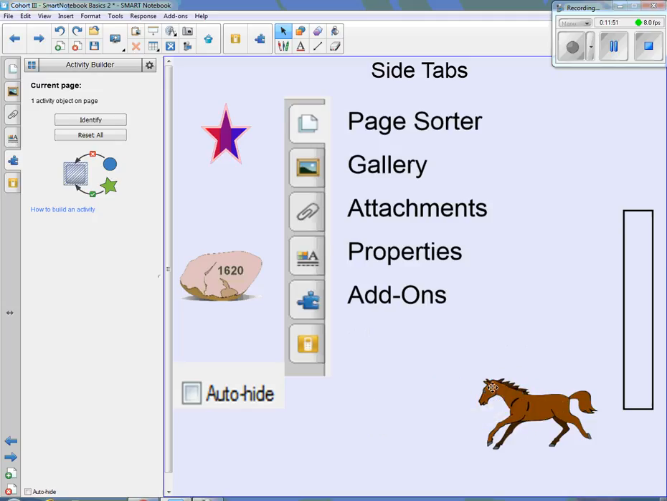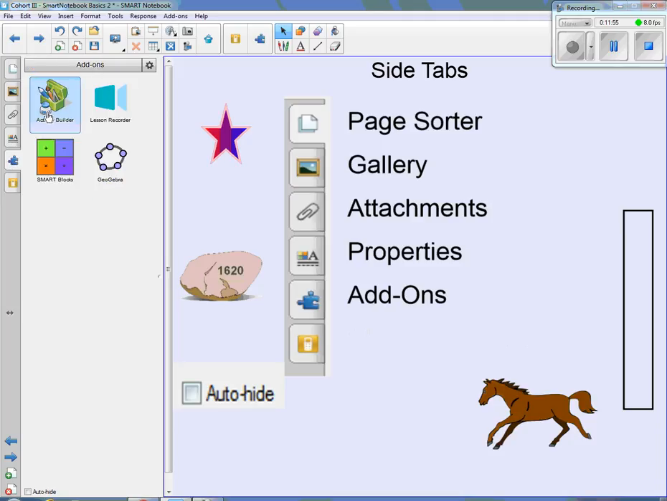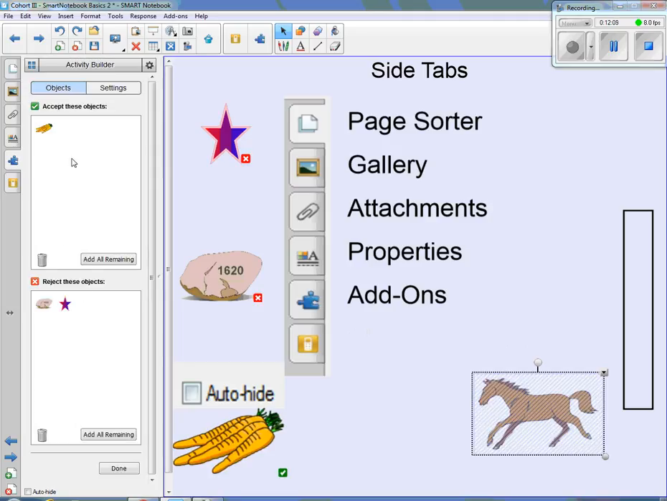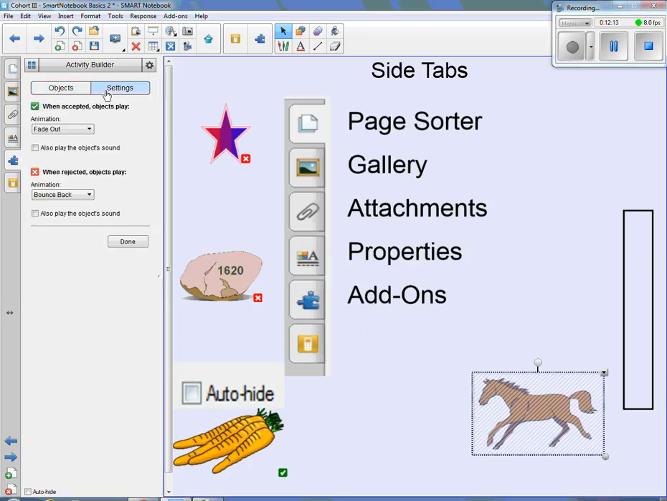So that's a quick little activity that you can do. And remember, that was under add-ons, and it's activity builder. Basically, you just have to put objects on your screen. It can be text. It can be drawings. It could be images like we have here. You select that image, go to activity builder, and then you can tell it what things are good for that image and what things are bad for that image, and then tell it what you want to do under settings, and it will accept them and reject them.